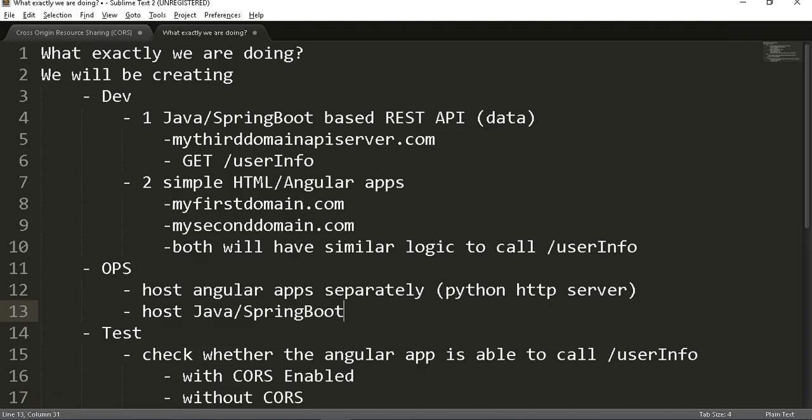And the test would be to check if both Angular apps are able to make that call to the Java API and get back data with and without CORS enabled. During the development, first we will do without CORS, so I can show you what the real problem is and what CORS actually does. Then we will do a little more development effort to develop a CORS solution on the Java Spring Boot app.